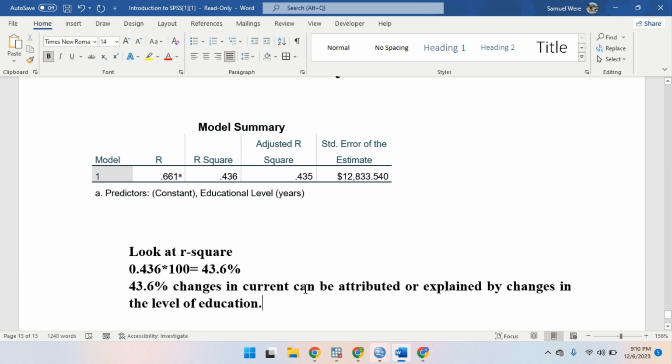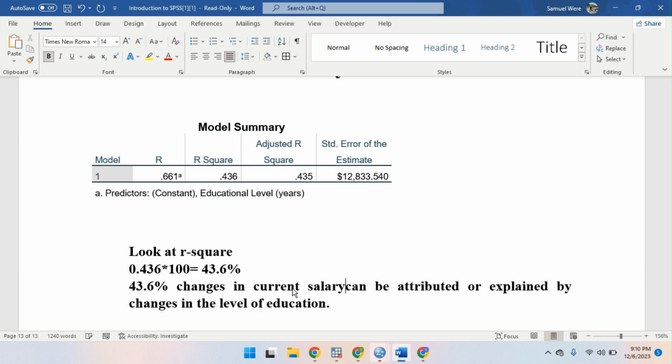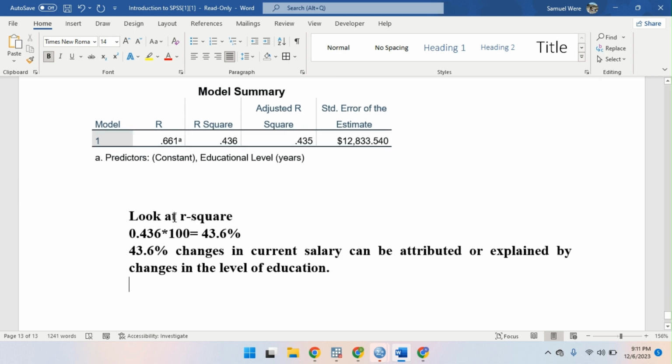43.6% of changes in your current salary can be explained or attributed, meaning the same thing, to the changes in education. So if your education changes, then we expect your salary to change by 43.6%. Basically, the R square tells us the percentage change in the dependent variable that is attributed to the independent variable. I hope that is clear.